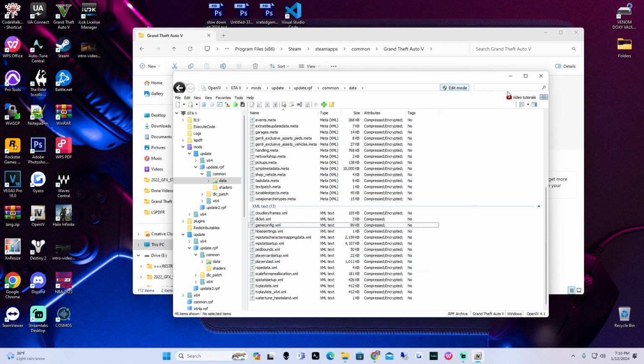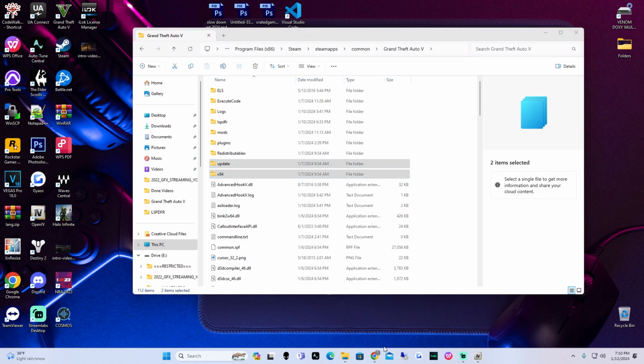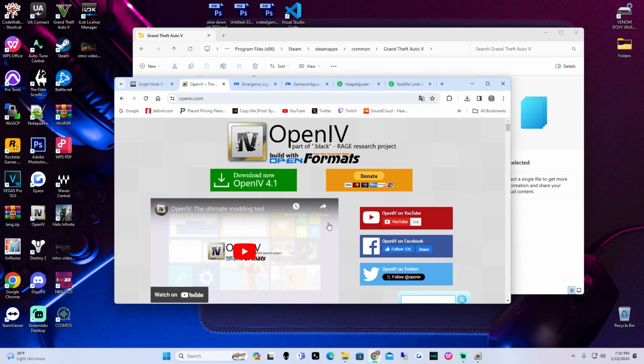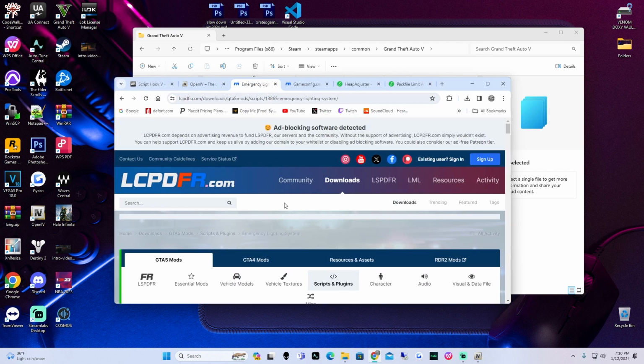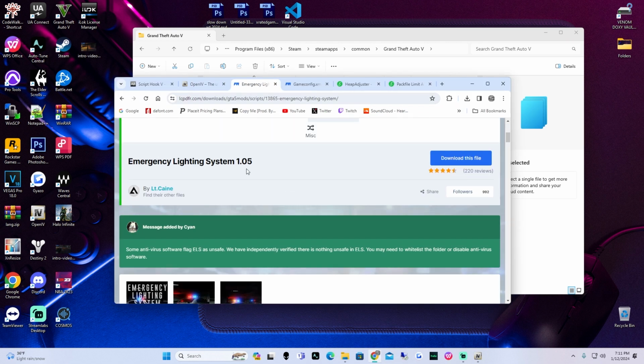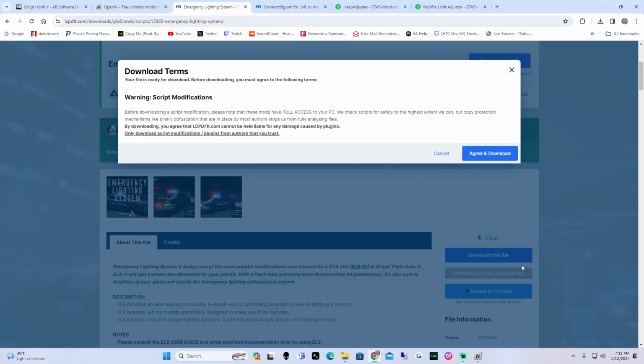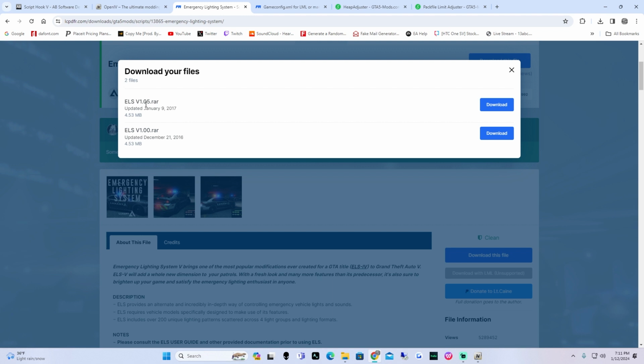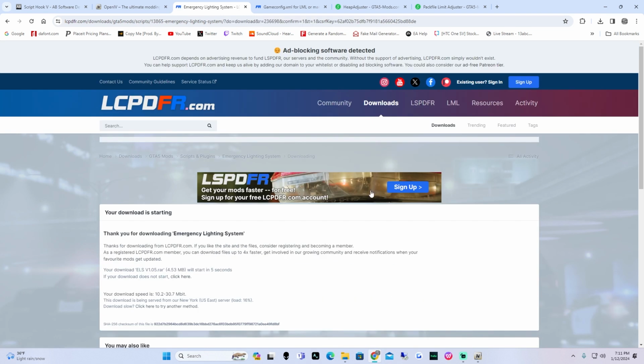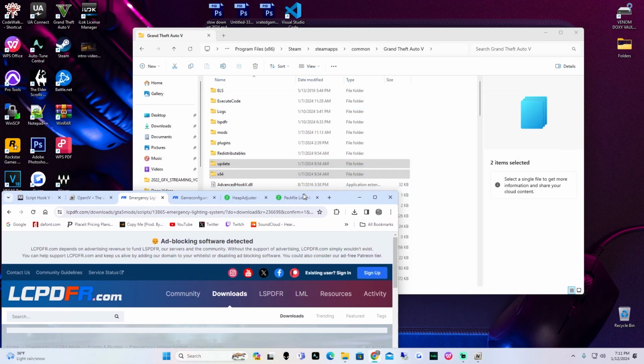So, let's go ahead and get some other downloads out of the way really quick so you guys can minimize your OpenIV for now. Go back to the description and you're going to download the third download, which is going to be the Emergency Lighting System 1.05. Go ahead and hit download on that. Agree and download. And you're going to want the most updated version. Go ahead and hit download on it. Wait till the timer counts down, and then we're going to drag this to our desktop, okay? Just like everything else we do.